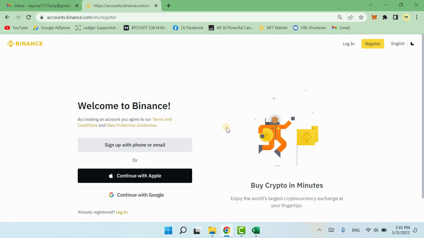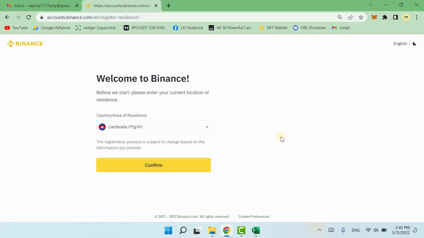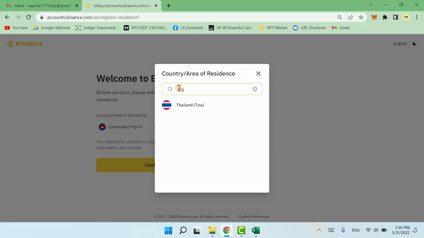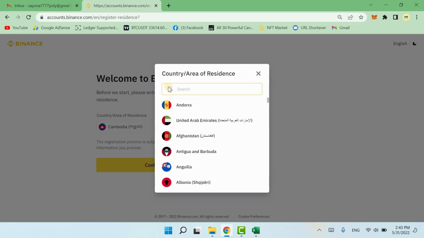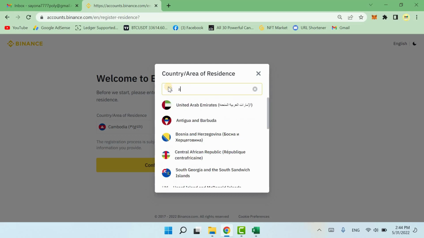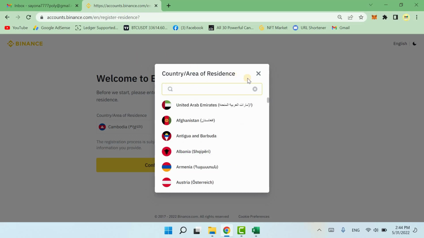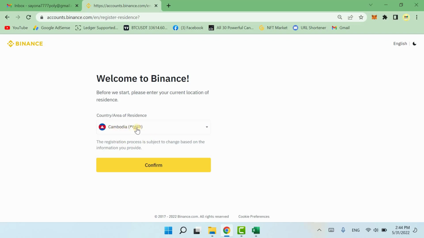In this page, you just click on sign up with phone or email. Please click here. And then this is the country you have to choose. So if you live in any country, just click your country. For example, if you live in Thailand, you click on Thailand. If you live in France, then you click on France or something like that. Now I live in Cambodia, so I just write Cambodia. Cambodia already pops up here, so we just click directly. After you choose your country, you can click confirm.